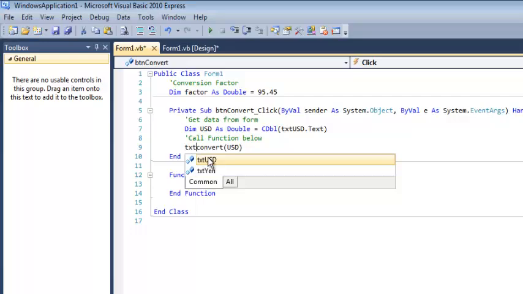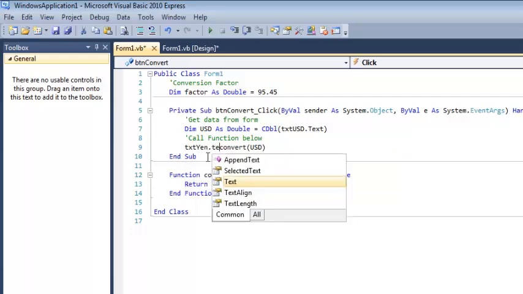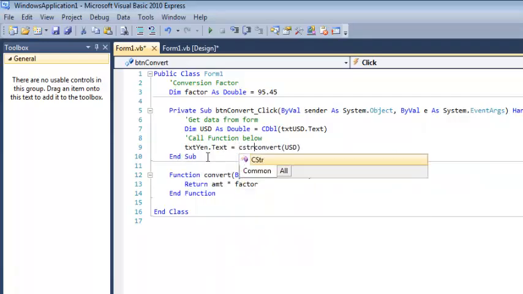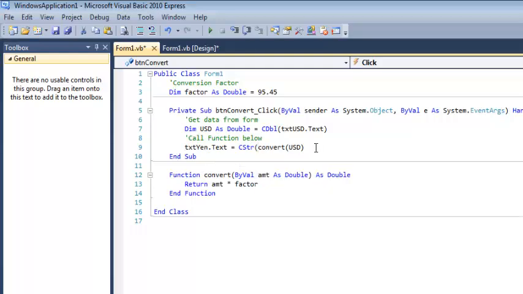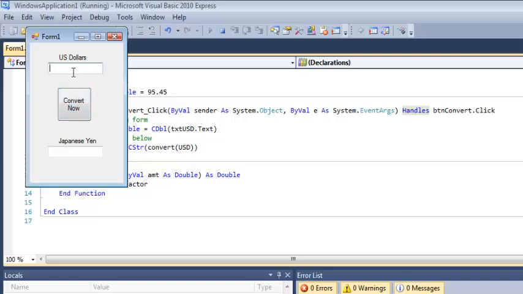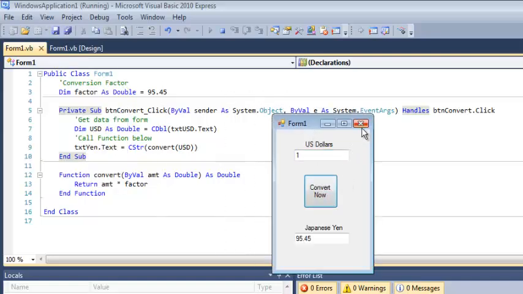So yen dot text equals C string, whatever that function returns. So now I can run it, and I convert one into yen, and I get 95.45. Where this gets kind of weird is, say I put in a whole bunch of decimals, I get this really long answer, right? And maybe that's what I want, maybe it's not, probably not.